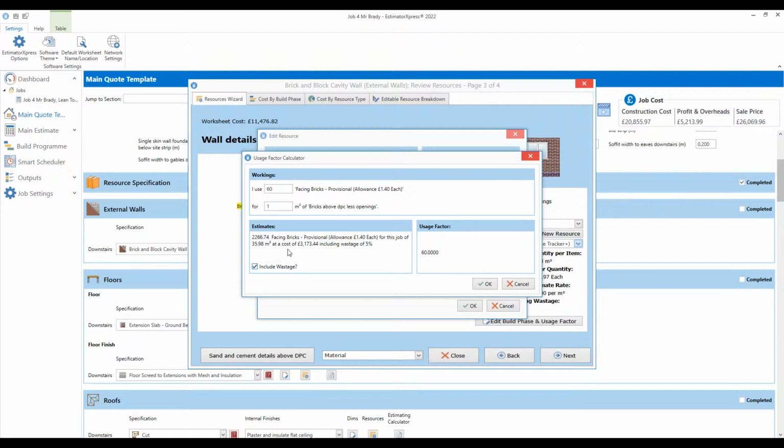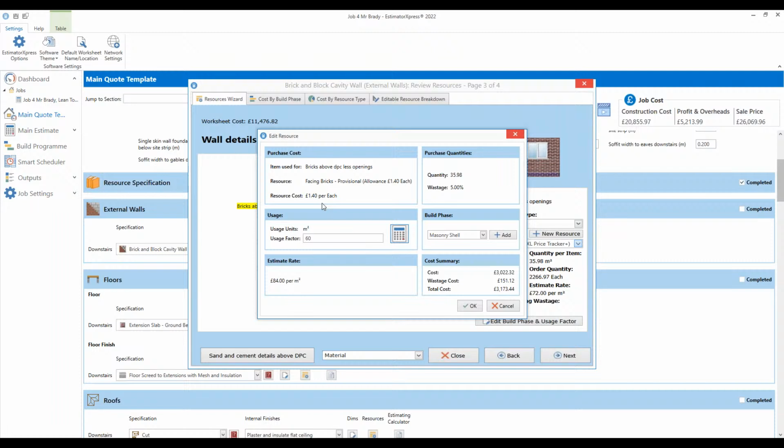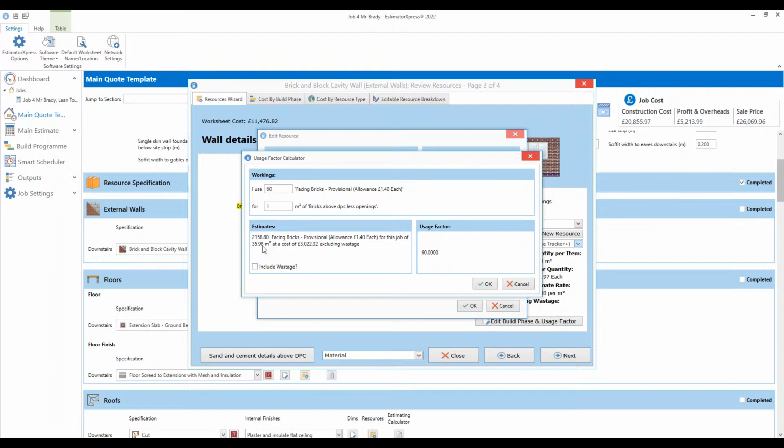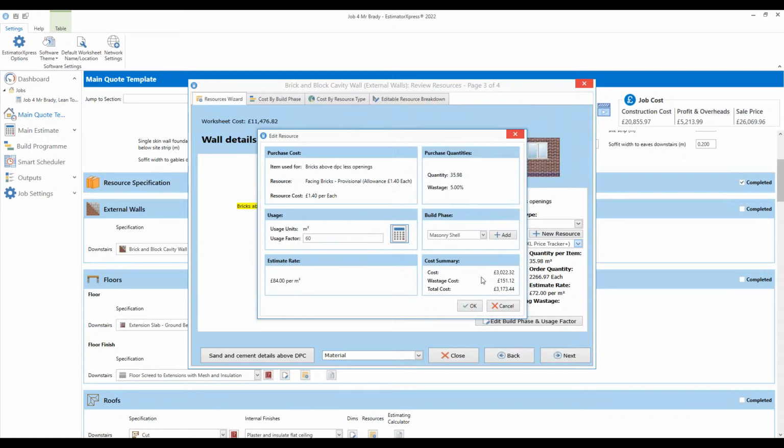So based on the amount of bricks that are going into the wall, you're going to need 2,266 bricks, because the size of your extension is 35.98 square metres. So if you're using 2,266 bricks, that's going to cost £3,173, because your bricks are costing £1.40 each. So that's how it works out the price here, by basing it on an estimated rate. That's already built into the software. It's already estimating how many bricks you use, and then it's working out how big the extension is, and then it's calculating how much you're going to need on the brick side.